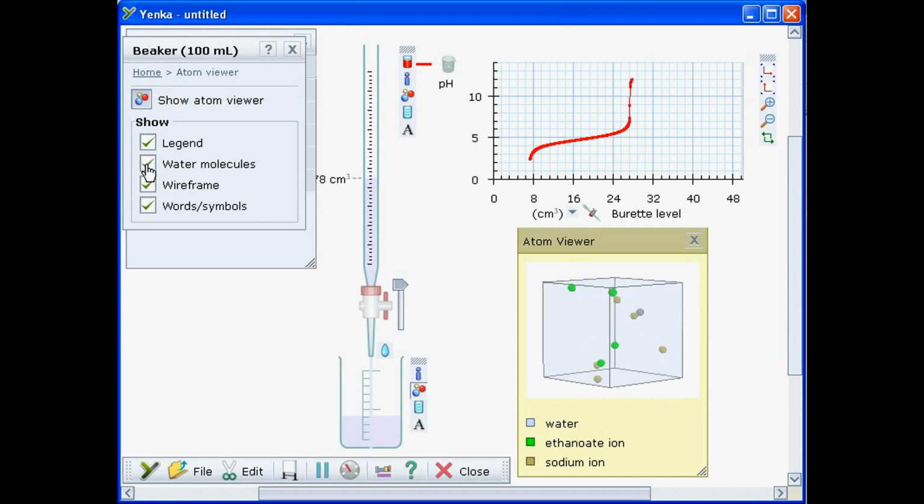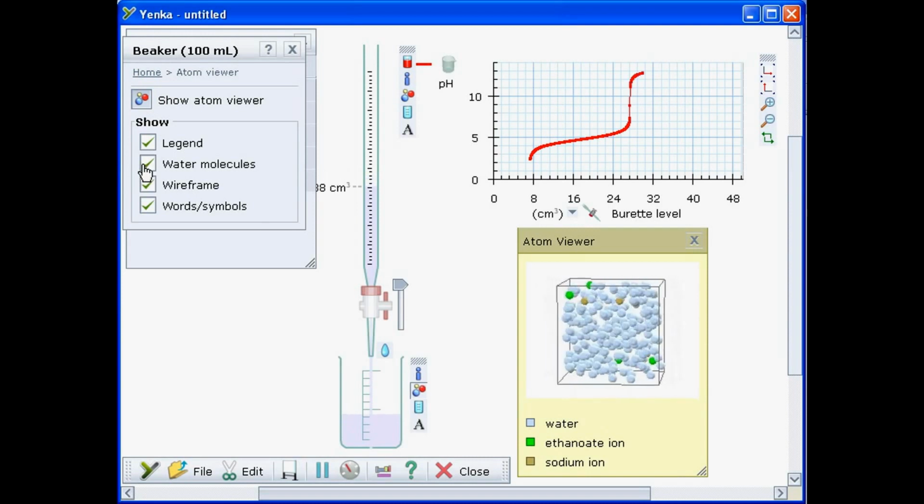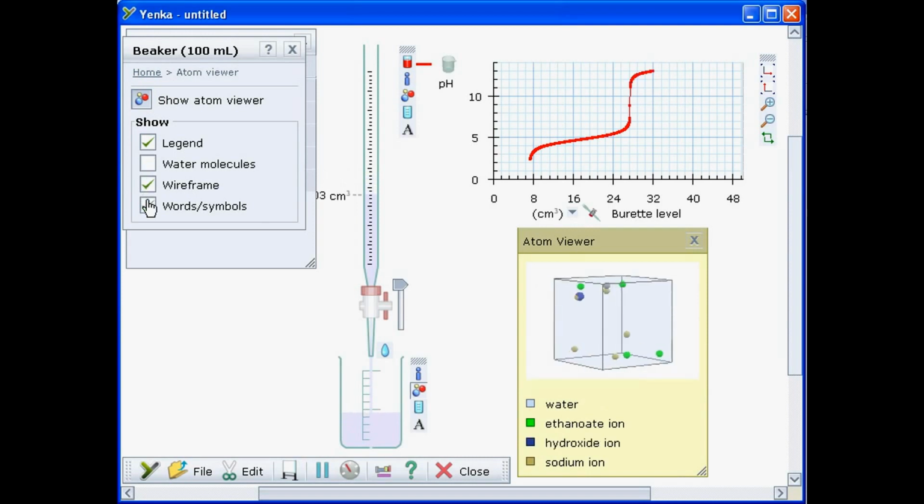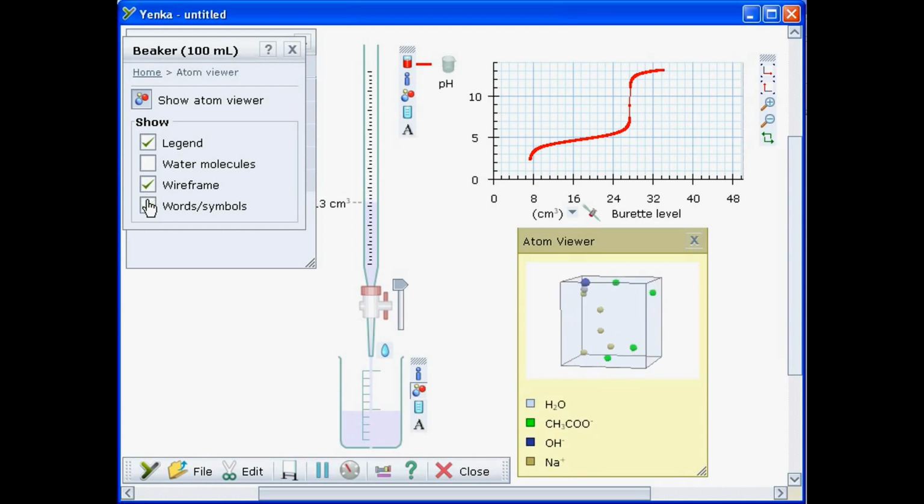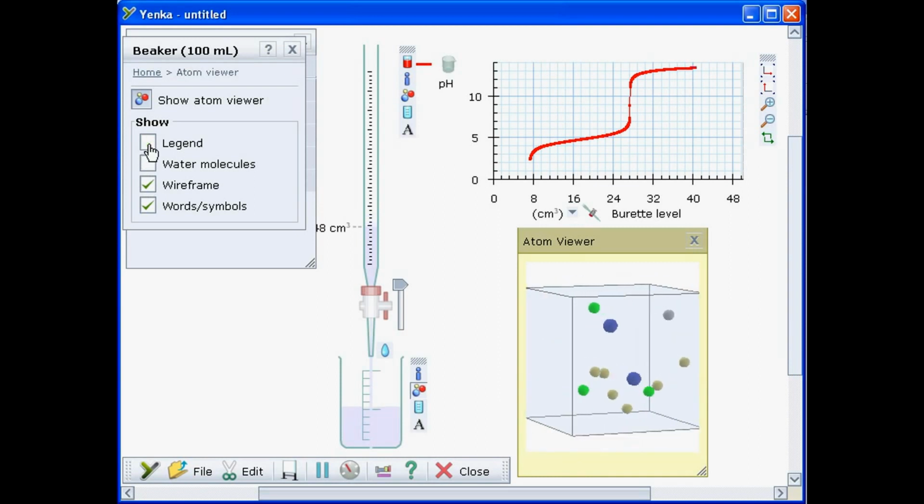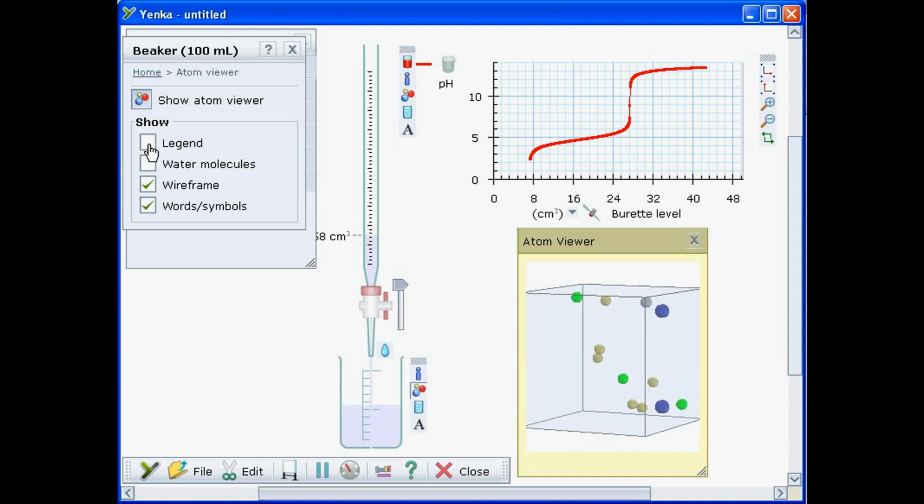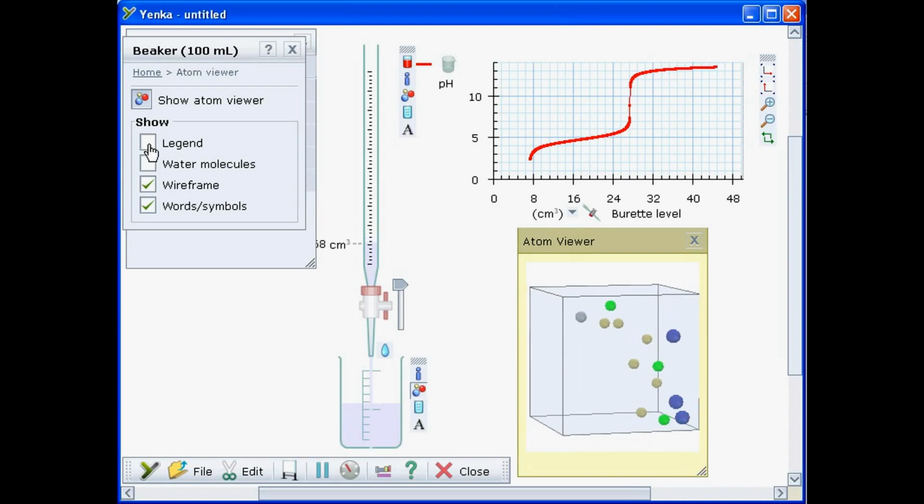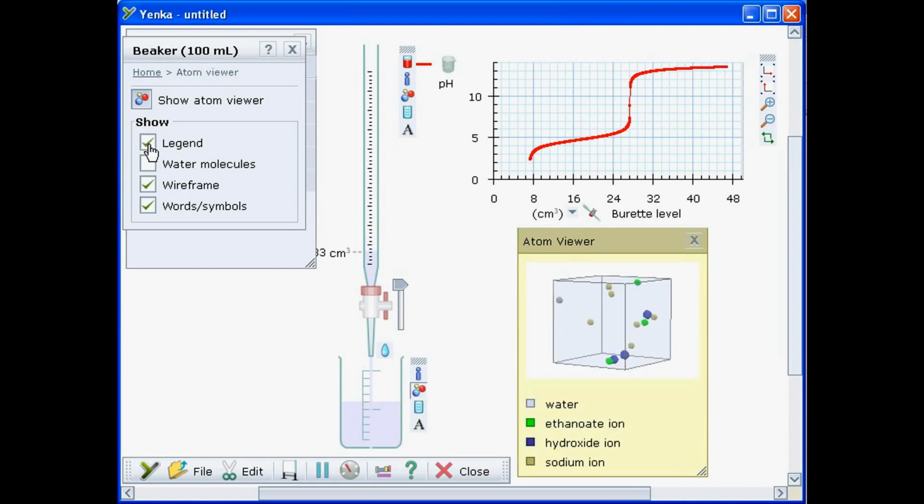Here you can edit such properties as, for example, switching between symbolic and word notation and showing or hiding the legend. By default, water molecules aren't shown. However, you can view them by clicking the water molecules box. Now, as the titration runs, the atom viewer shows the changing nature of the solution.